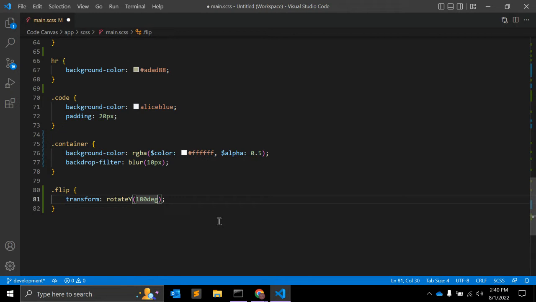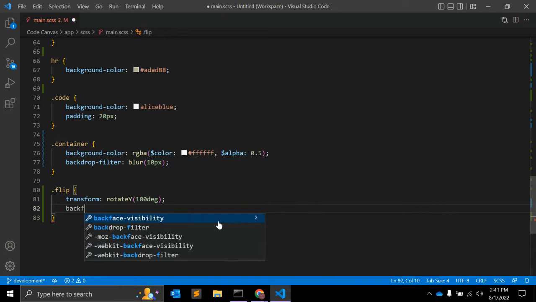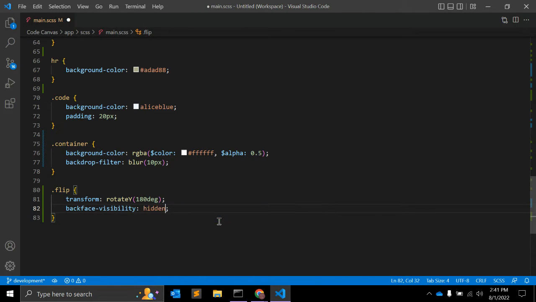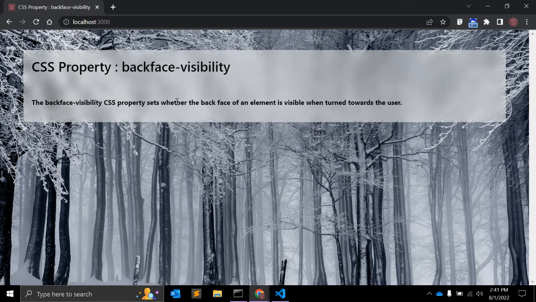Right now there is no property added to this flip class, so when the user is looking at the element, backface-visibility will be visible. But if you want to hide it, you can use backface-visibility: hidden. So hidden is the value you can use and visible is the default value. Let's see an actual example, a simple one, not the 3D.